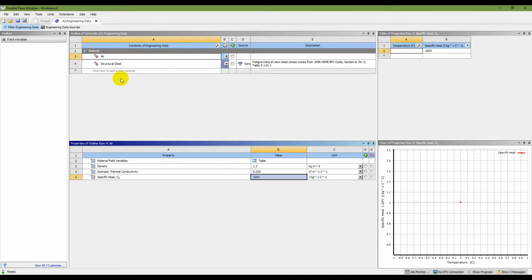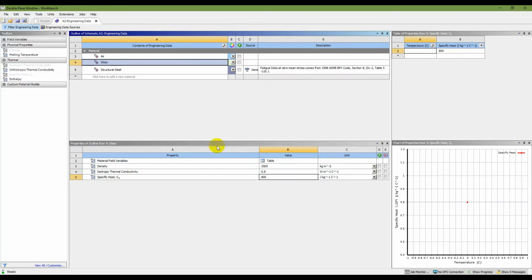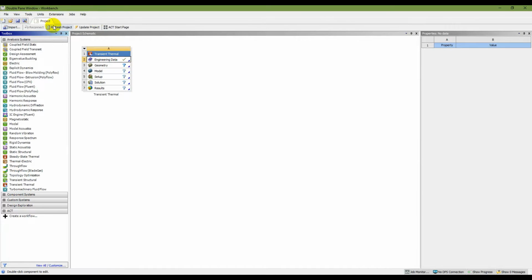Similarly, I'm going to add glass here as well. So two materials, air and glass, have been added. And once they are added, I'm going to save it. Once saved, you can close that. Now you can see there is a tick on engineering data.